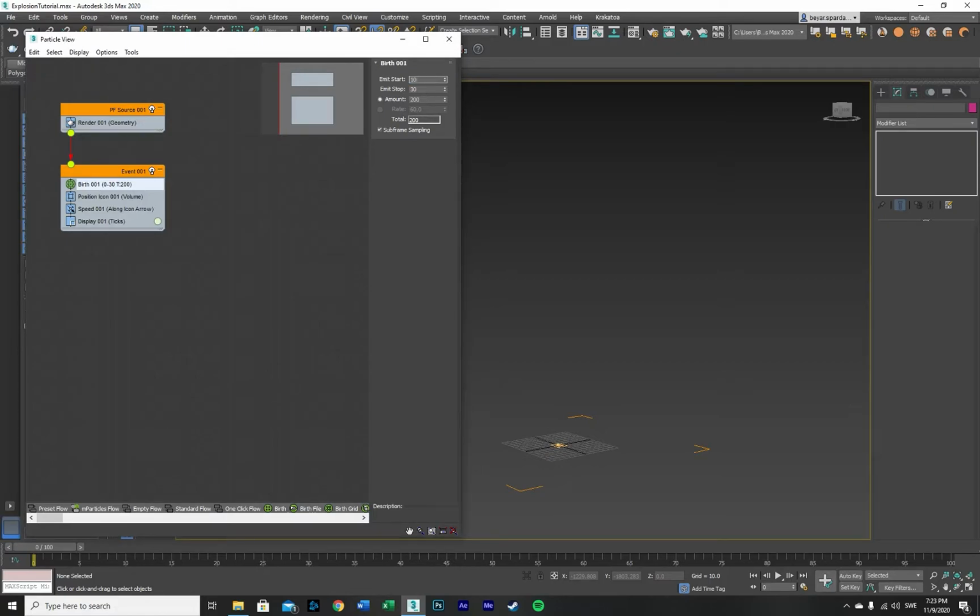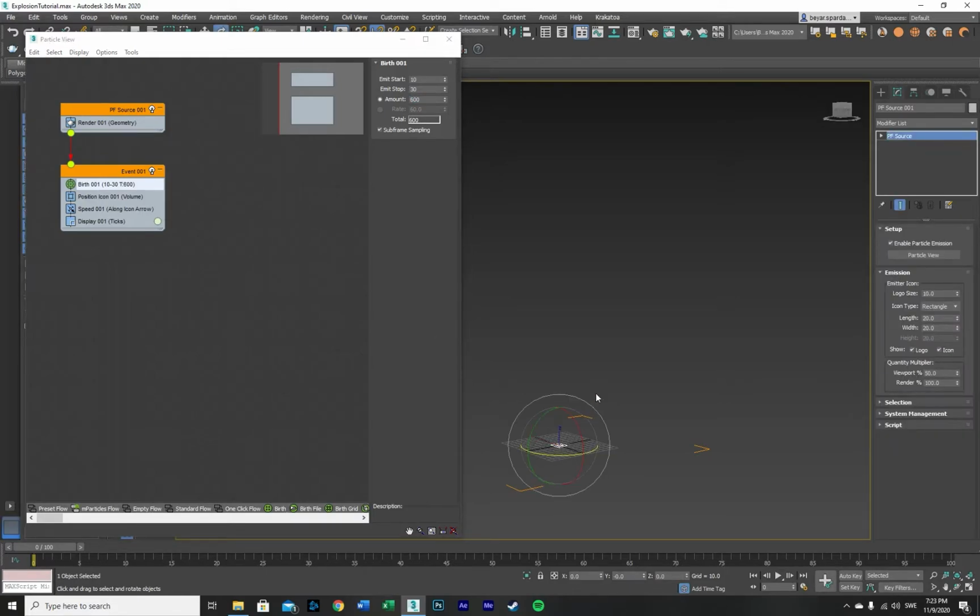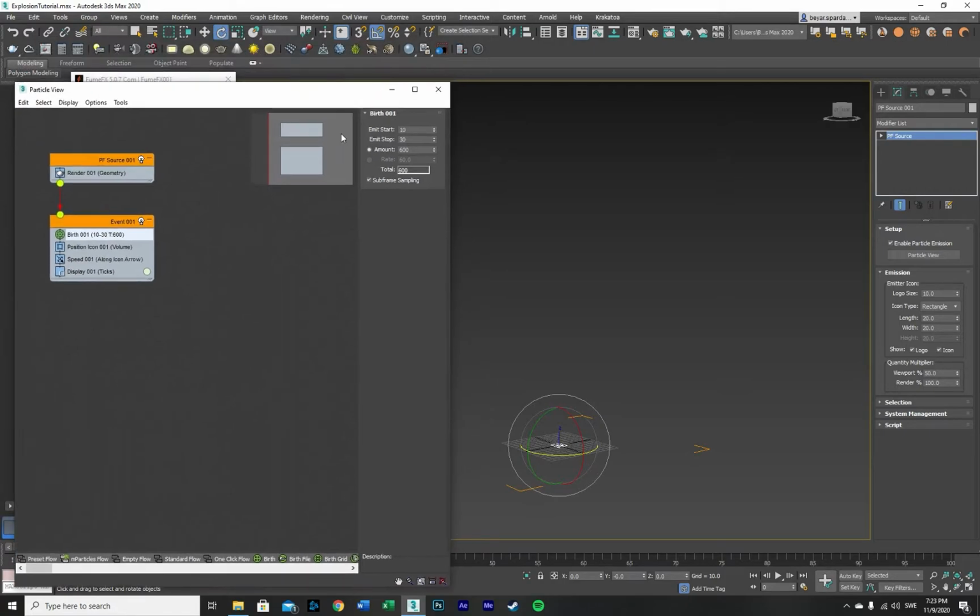10 to 30, and we're going to emit 600 particles. Make sure that you rotate the icon so that it points upwards. You can also click the reverse here, but I don't know, too much OCD. I wanted to have a proper alignment. So, oh wait, what is happening? 180. Okay, just like that. Perfect.